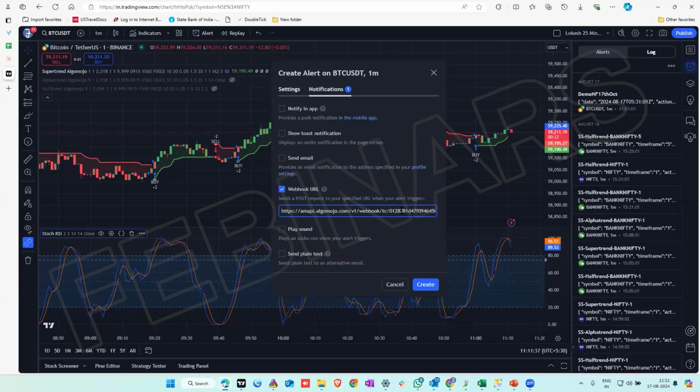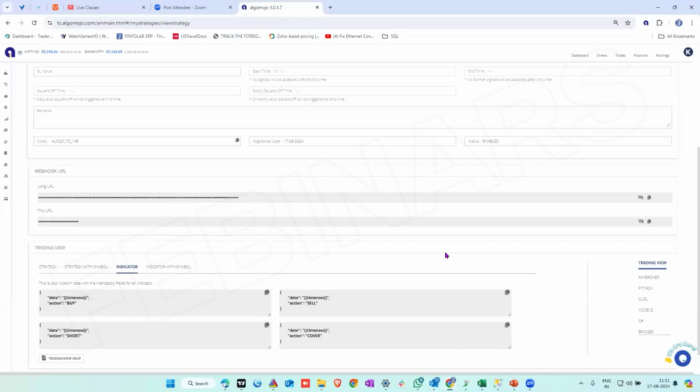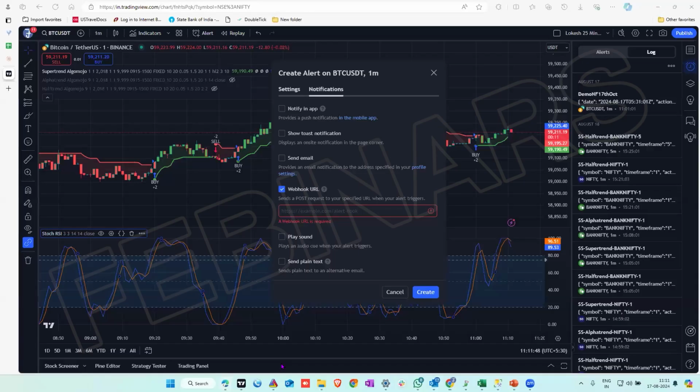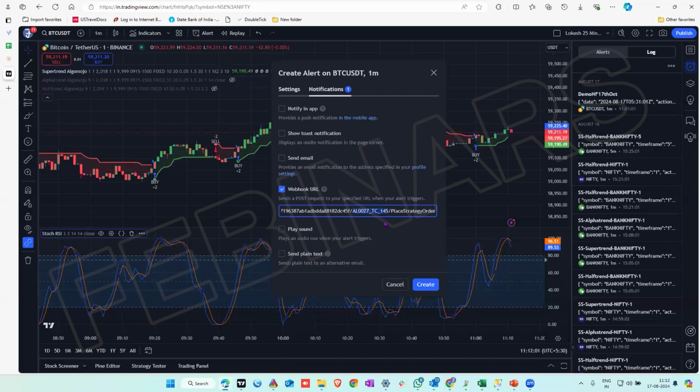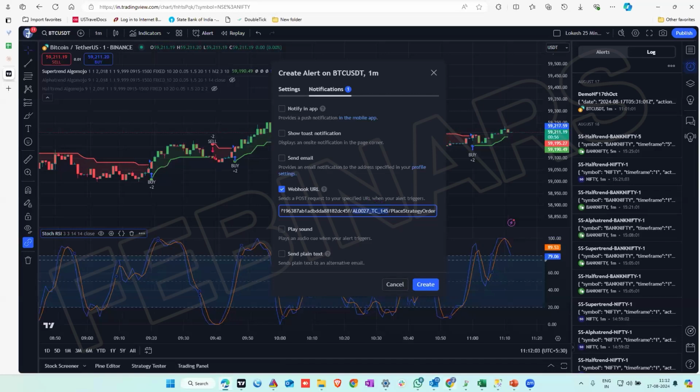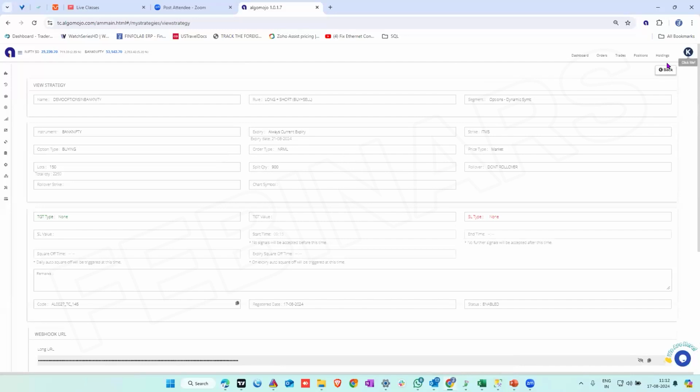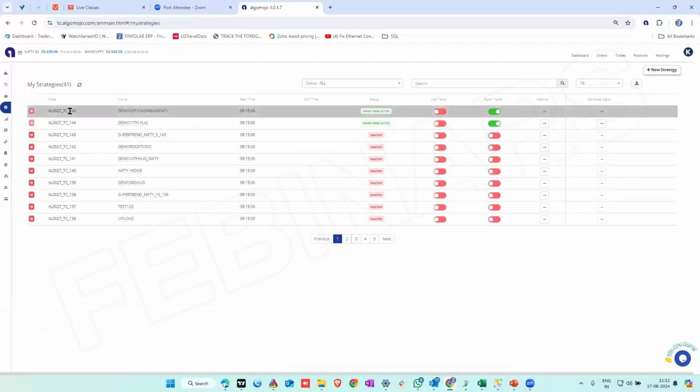In terms of webhook URL, again, we clear whatever is there by default. TradingView picks up the webhook URL of the recent alert that you created. So please remove that and choose the relevant webhook URL from the Algomojo website. Copy this and come to TradingView and update it here. As you can see, the code is updated to 145. That's the new strategy that we just created here. The strategy number is 145. So the same thing is available here.